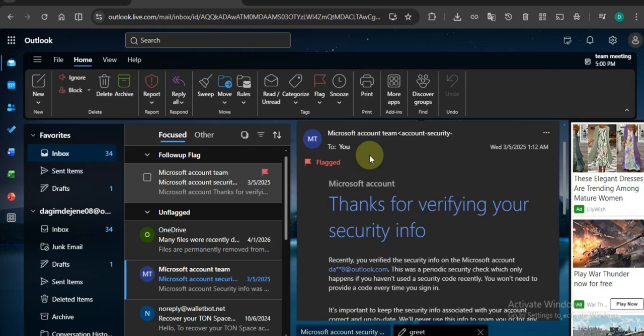Summary of steps. Open Outlook on the web, sign into your Outlook account, click the Settings gear icon, select View All Outlook Settings, go to Mail, click Junk Email, find the Blocked Senders and Domains section, view your blocked senders list, remove blocked senders using the trash icon if needed, add new blocked senders by clicking Add Blocked Sender and pressing Enter.